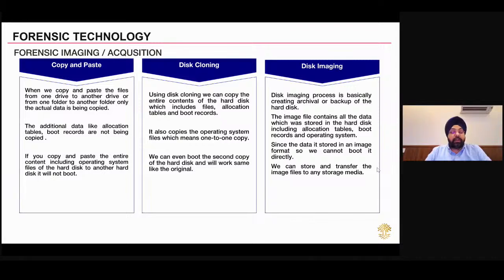Let's say once we have identified a hard drive or a mobile phone that has to be imaged, there are a lot of words used in the market, saying either it's a copy paste of data, or that you don't work on original media. What is disk cloning and what is disk imaging? What is the difference between all these three terms?